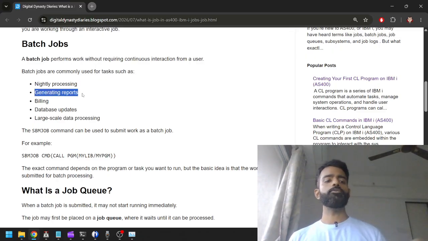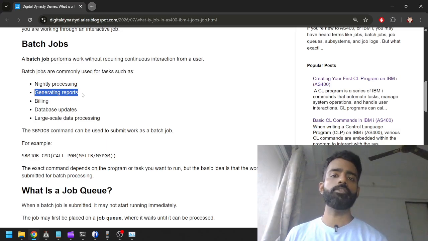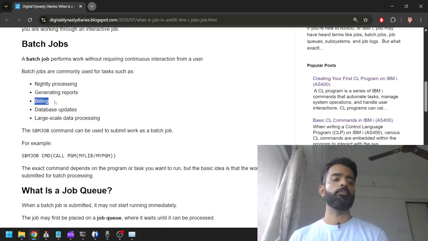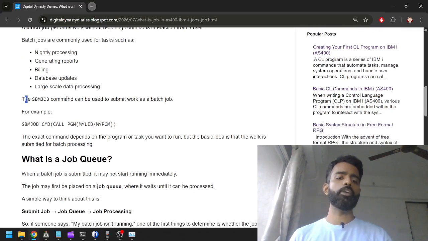We can use batch jobs for generating reports, which would have taken a lot of time had it been an interactive job, for database updates, large scale data processing, and so on. So a batch job can be submitted with the SBMJOB command.